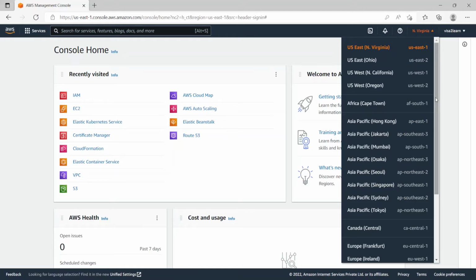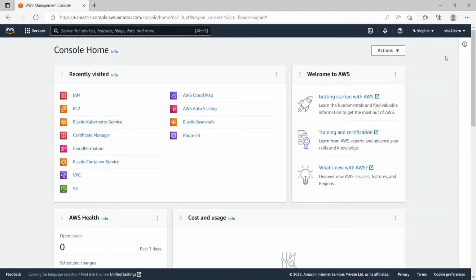But note that not all regions have all the AWS services available. So if you are selecting a region which is closest to you, first make sure that the services you need are available in that region. Now for this demo purpose, I'm leaving the default US East 1 region.